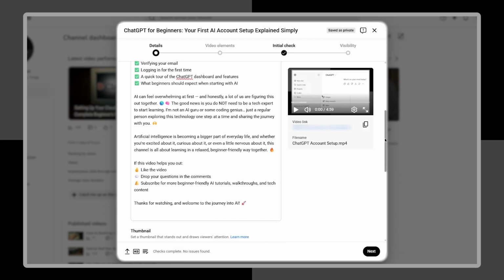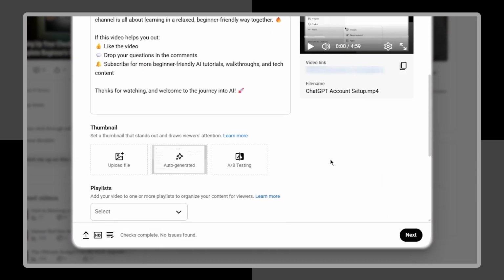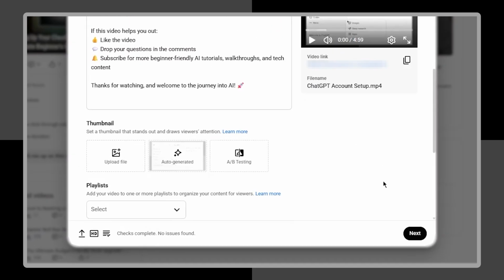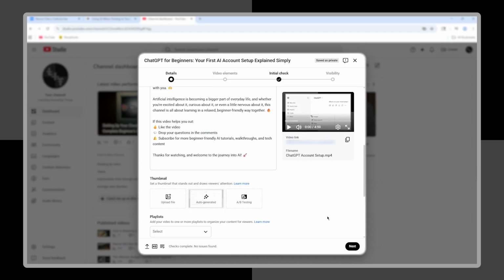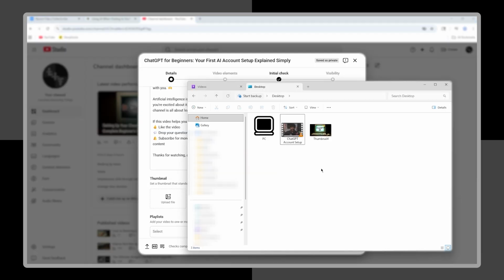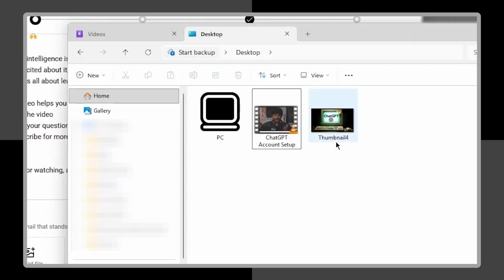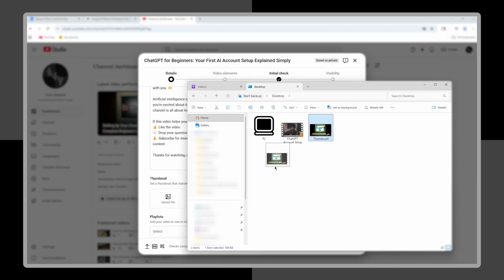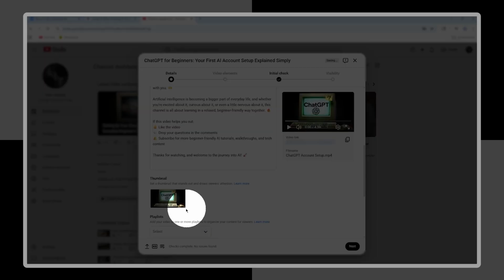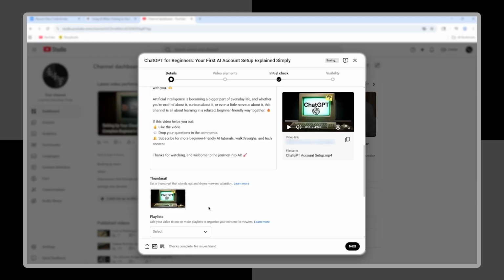Now if I scroll down just a little bit, we've got a thumbnail section. Similar to how we used the description that ChatGPT gave us, I'm going to grab the thumbnail that we created and upload it right here. All right, so I've got the file right here. This is the thumbnail. I'm just going to drag and drop it. And as you can see, the thumbnail has been loaded.